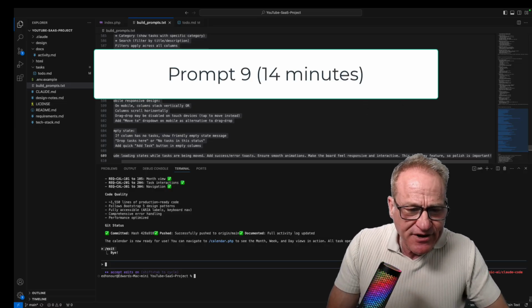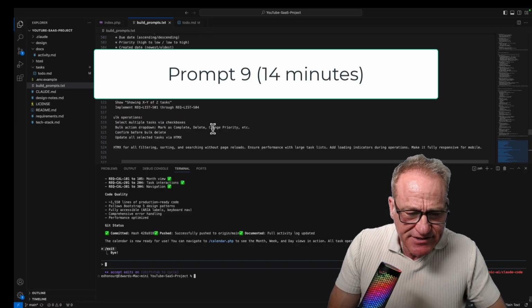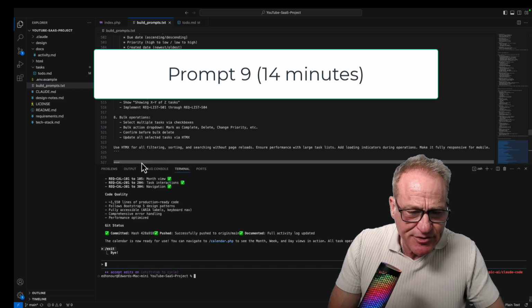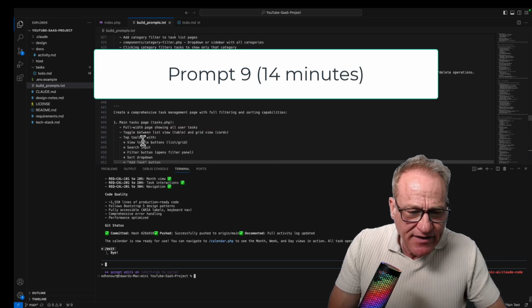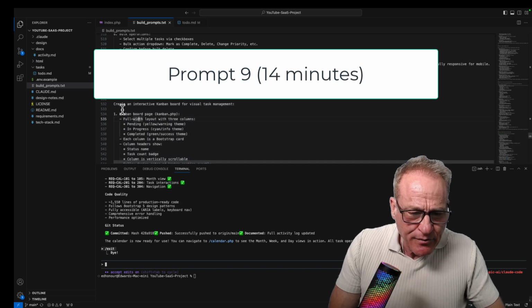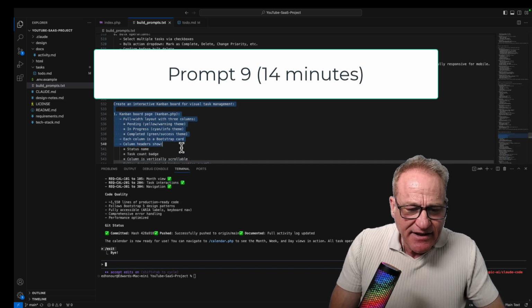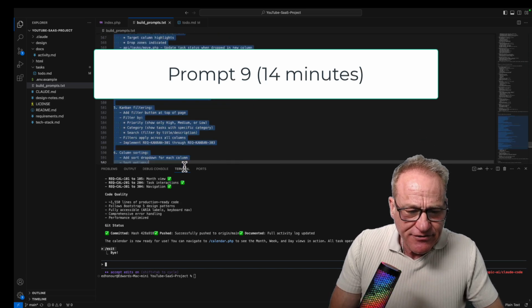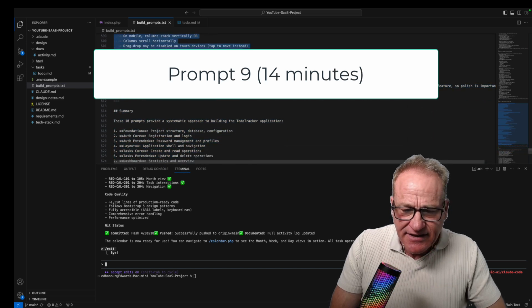Okay, so we forgot the Kanban board, which was prompt 11, or prompt 10. So we're going to go back to that now. And while it's doing that, we will have Sonnet help us write the prompt for the next step.